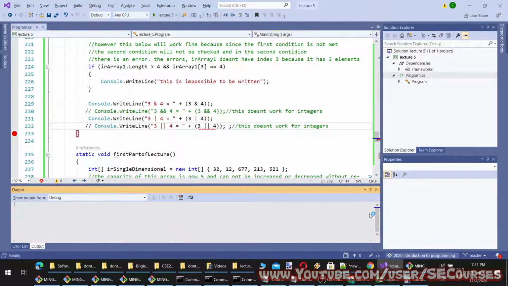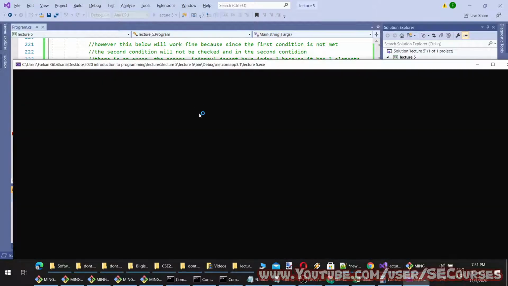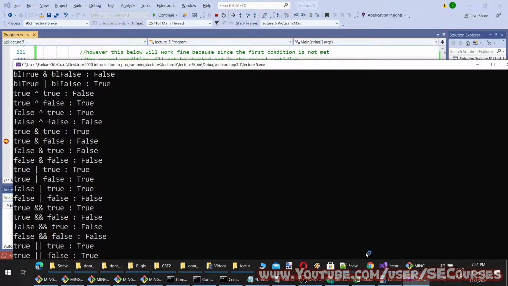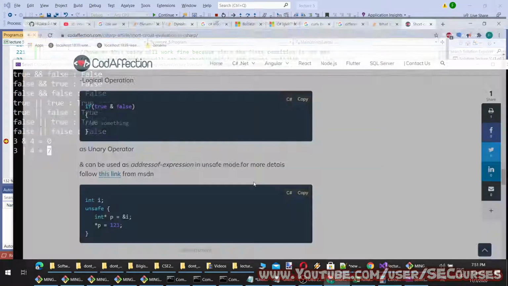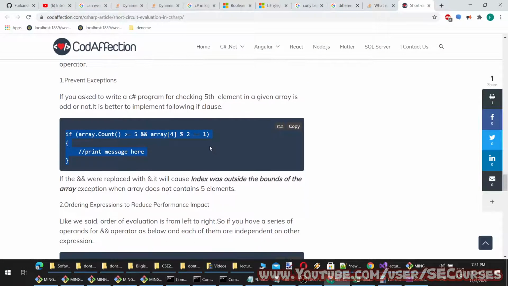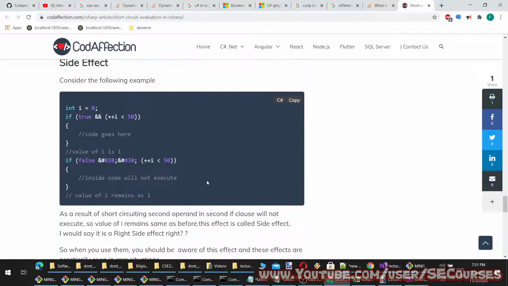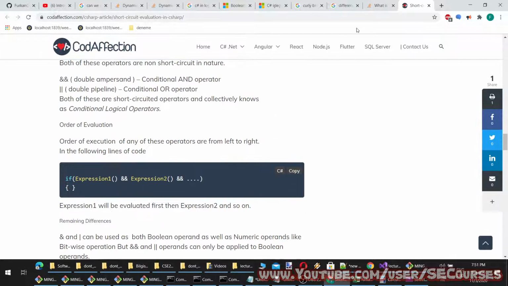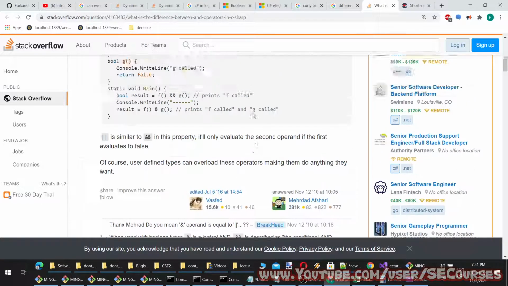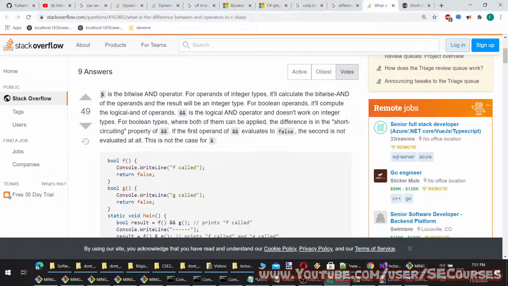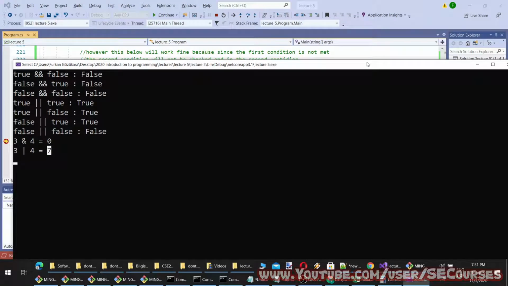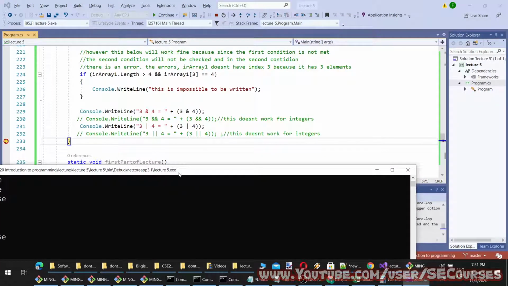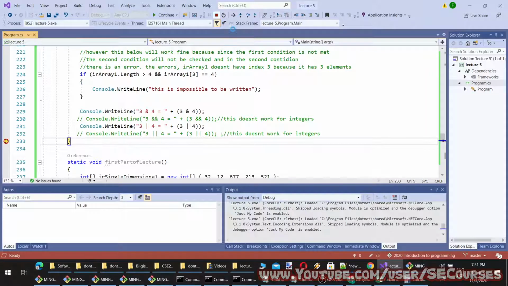So let's see the result of these two. When you combine 3 and 4, what do you expect? Okay, 3 and 4 result is 0. 3 or 4 result is 7. Interesting. Why? Because AND is a bitwise operator, therefore it behaves like this. Let me show you what I mean.